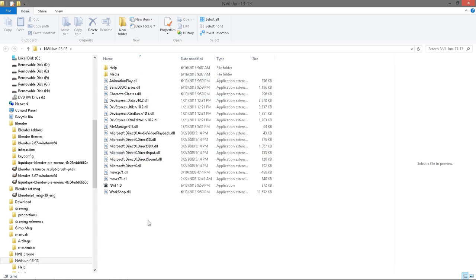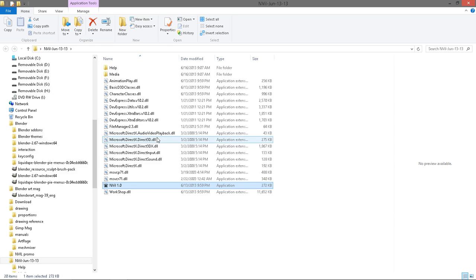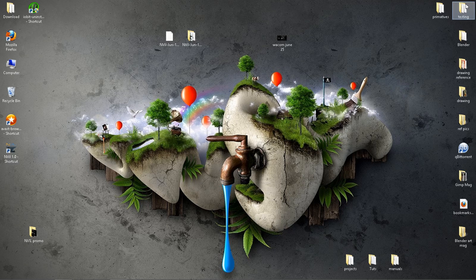Okay, so anyway, I've opened the folder here, and I'm going to the execute file here, and you could double click it and run it from here. But what I'm going to do is right click on it and send a shortcut to the desktop, and then we'll go ahead and open it up.